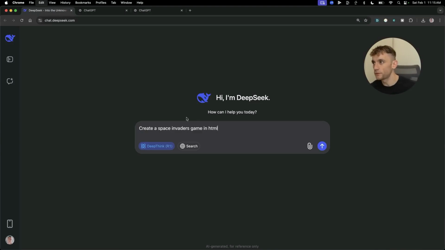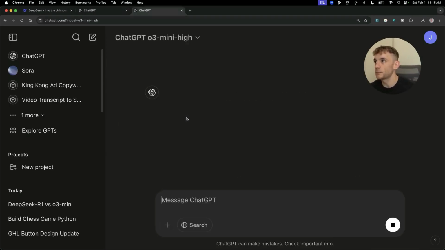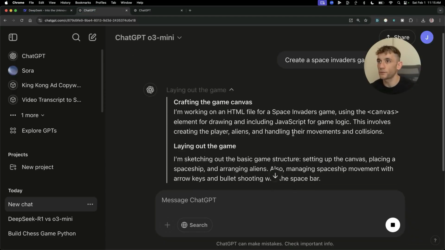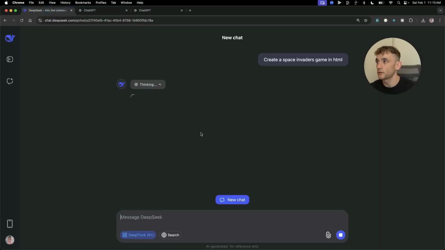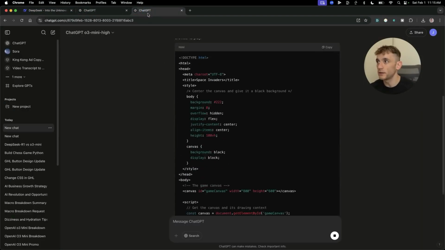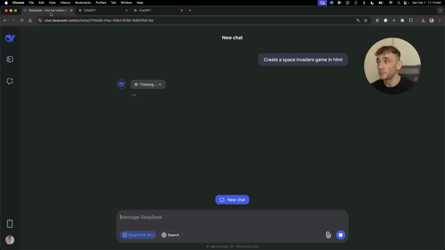We'll keep it simple first of all, and then we'll build it up. So I'm going to create a Space Invaders game in HTML. We'll ask DeepSeek R1 first, then O3 Mini, and then O3 Mini High. Now, DeepSeek is still having a cheeky think about this. O3 Mini has already coded it, way before DeepSeek R1, so it's definitely winning on speed. And O3 Mini High has already come back to us as well. So it's a speed test, and OpenAI O3 Mini is winning by a long way.